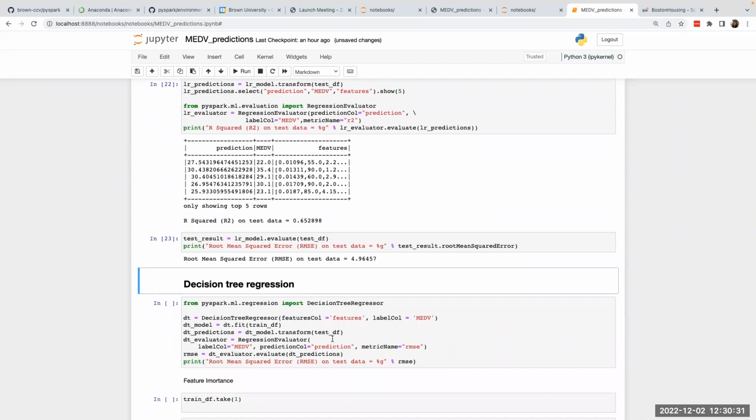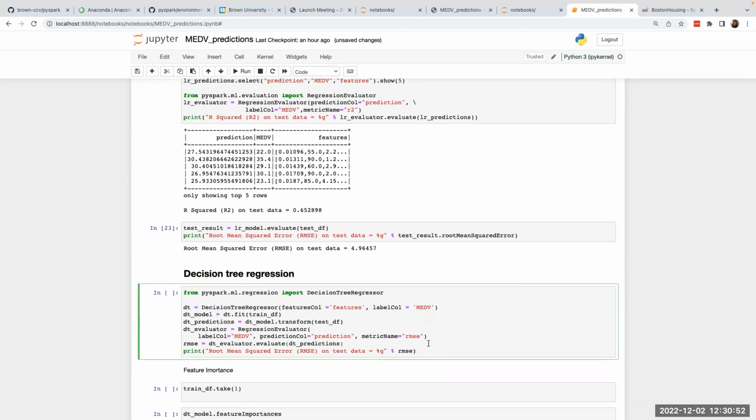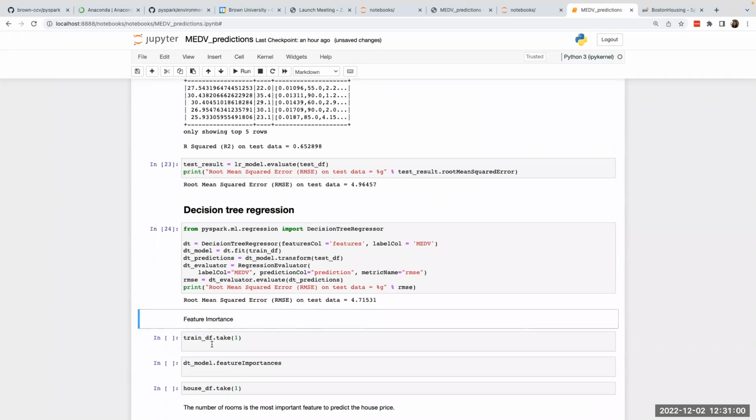Next model is just a decision tree regression. Similar to the way we applied linear regression, this time we're using a decision tree. We provide features, provide the label. This is our train set, this is our test set. And then we look at the root mean square error. It's lower, so it means our model is improving.